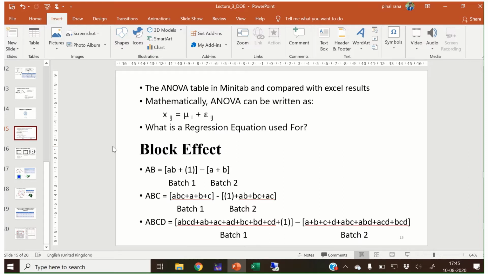Mathematically, ANOVA can be written as x_ij equals mu_i plus epsilon_ij, where x_ij is the individual data point, i and j denote the group and the individual observation, epsilon is the unexplained variation, and the parameters of the model, mu_i, are the means of each group. Thus, each data point x_ij is its group mean plus error.